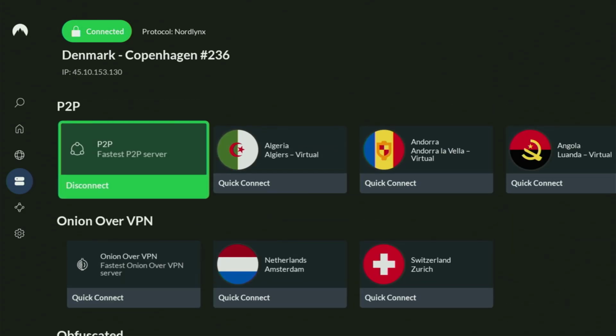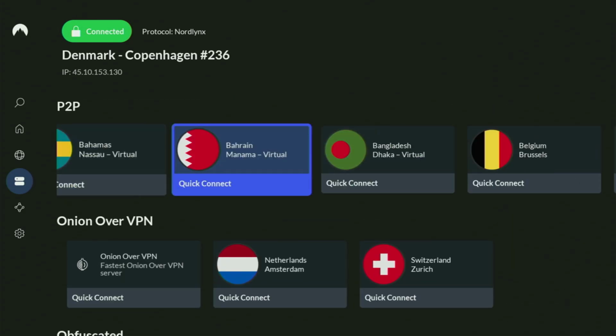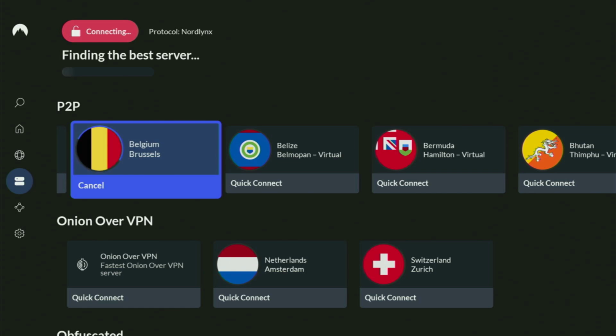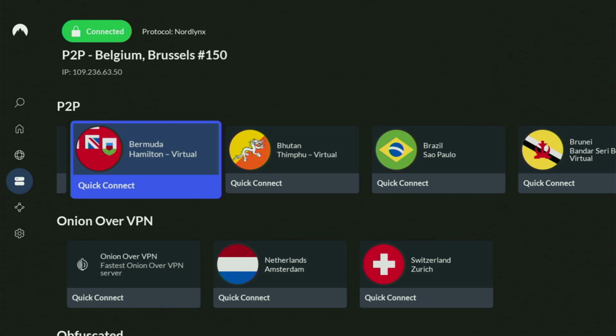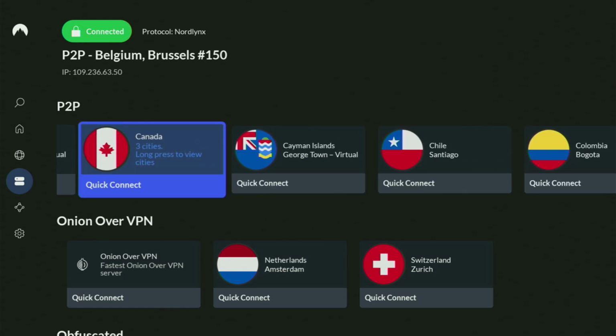In a VPN app, you just connect to any server. Let's say I will connect to Belgium right now, and from the moment you connect, all your traffic is going to be totally encrypted. It means that no one can track you or snoop on you online, and that's really important if you want to stay out of trouble.